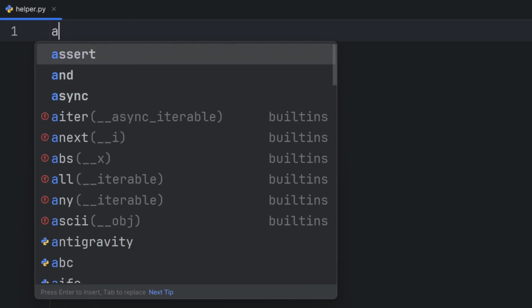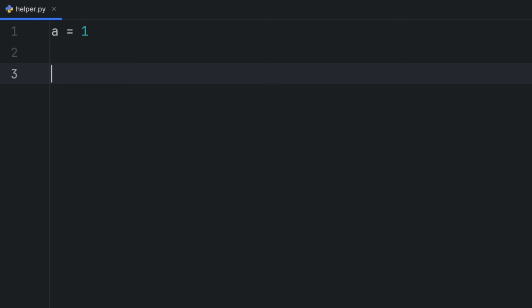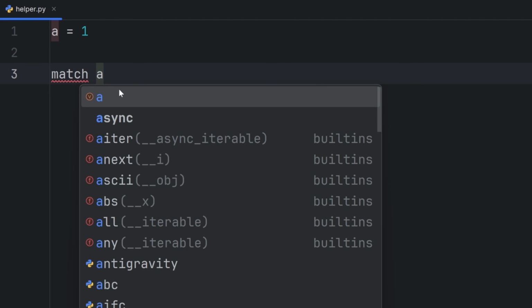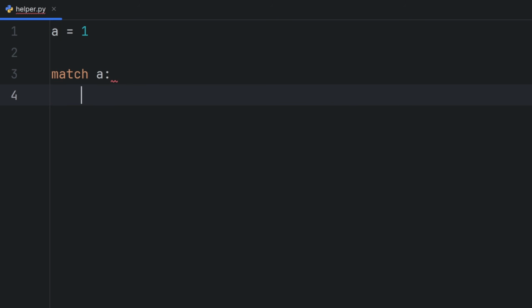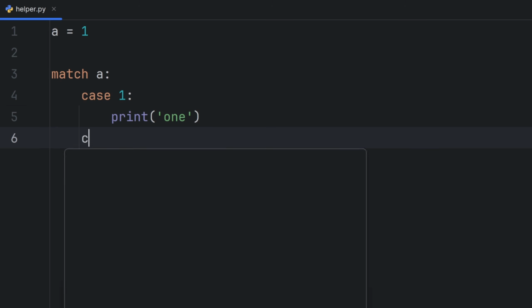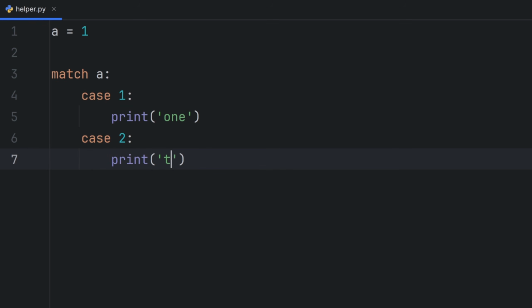Let's say we have a variable a that has value 1. And now I want to check if a is 1, 2, or 3, and if it's any of those, I want to write that number but in letters, which means I'll write match, that is the keyword, put the variable that I want to check, in this case a, and then write the cases. So I'll write case 1, I want to print 1. In case it's 2, I want to print 2.